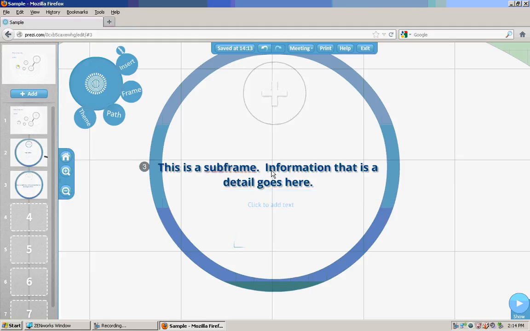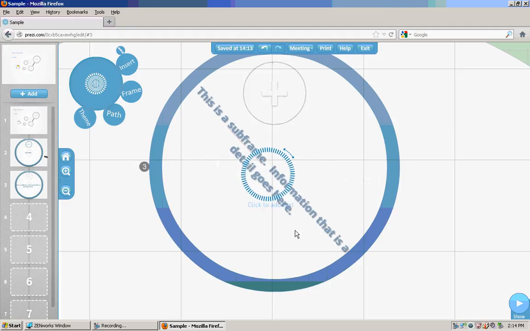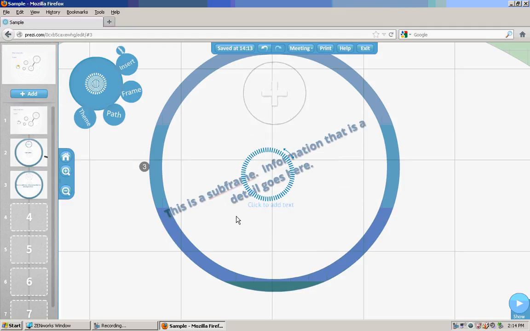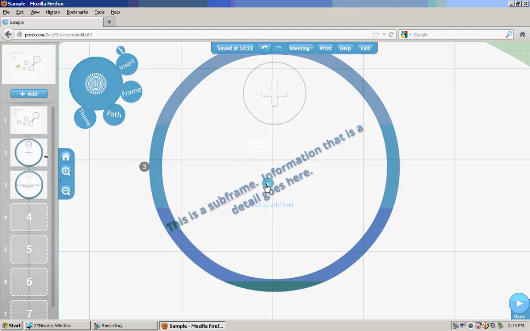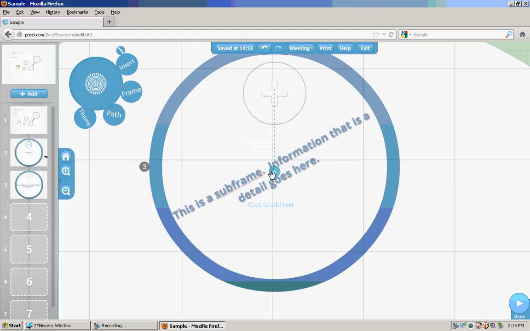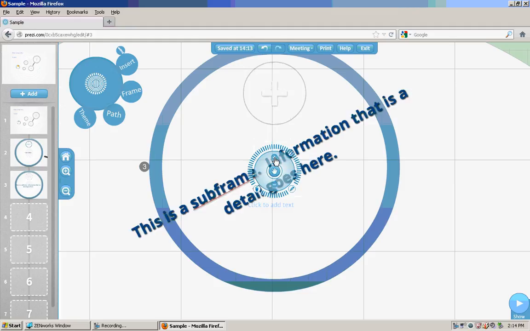Whenever I have a piece of information or an element that I've put in a frame, I can click on that element and I get something that Prezi refers to as the zebra tool. This can twist the text around a bit. We can delete the text. We can edit the text. We can move the text. And we can make the text larger or smaller.